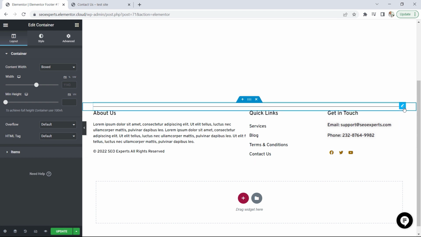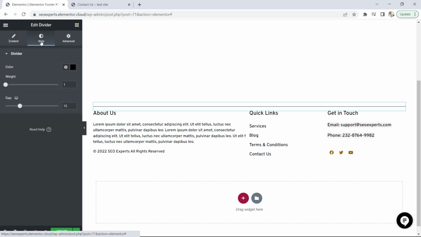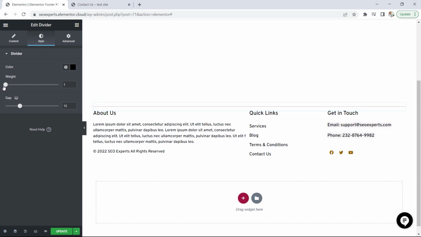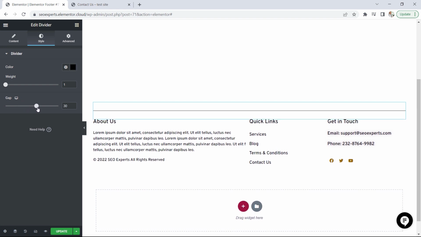So I'm going to click on the edit divider button right there and make some changes. So we have the width alignment all set, no need to change anything in there. I'm going to come down here to style. Our weight would be just how thick you want the divider to be. So you can make it really thick if you wanted to, but I'm just going to stick with one. One is just fine. And then the gap, we'll extend this one up to 30. And that's pretty much it. I'm going to go ahead now to update.